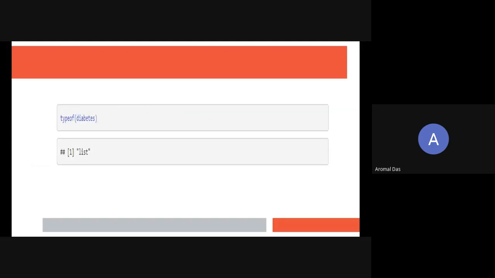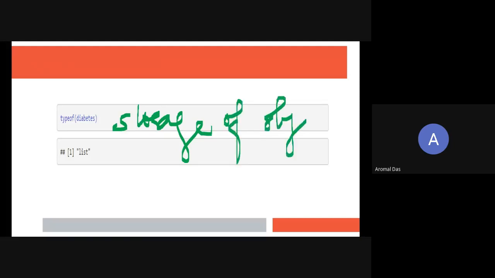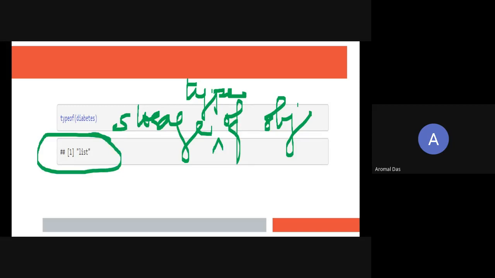So next we study another function known as typeof. Typeof will determine the storage type of the object. Here the object is diabetes, so we are determining the storage type of the diabetes. Actually, diabetes is a data frame. So this one is the output of this command. Just ignoring this portion, it returns list. That means diabetes is stored as a list. What is diabetes? Diabetes is a data frame. So a data frame is stored as a list.